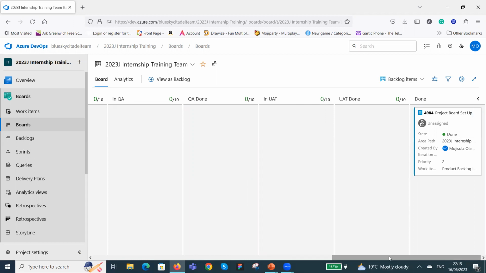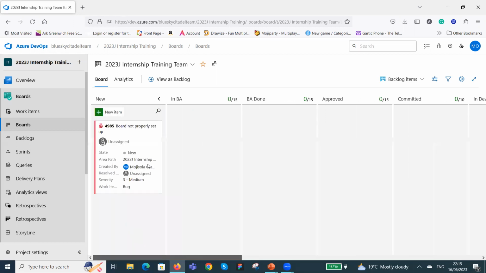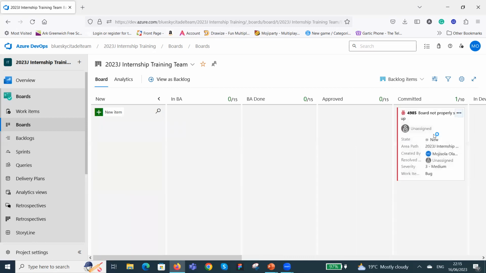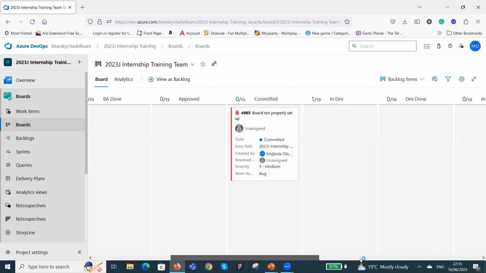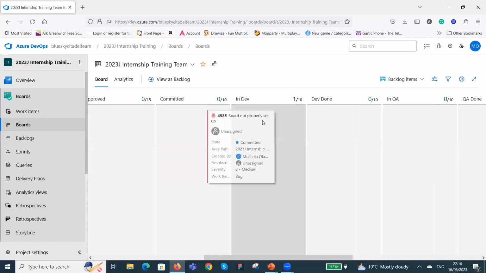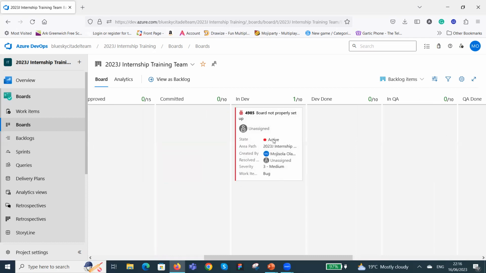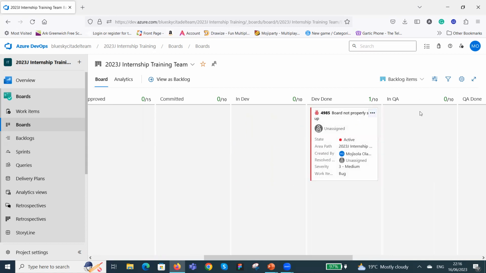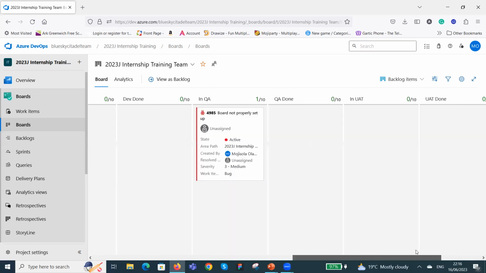Okay, so I'm going to move the bug, but I'm not going to let it stay in all these other columns. I'm just going to move it to committed. Once it's committed, it's still showing blue because it's committed, but it's not active yet. And then once it gets to in QA, it changes to active. You can see the state changing to active. Then once you move it from there, it goes to dev done, and it's still active. In QA is still active because that's the way we've configured it to be.